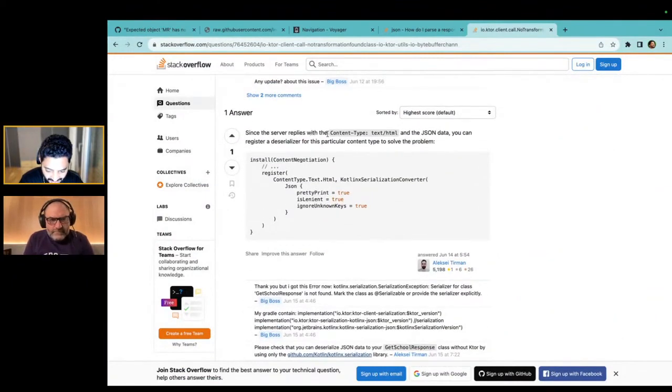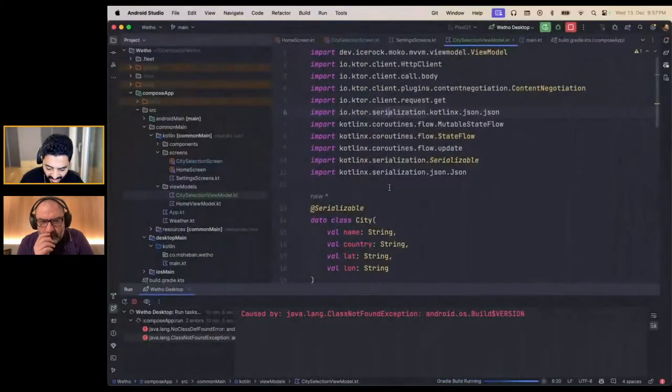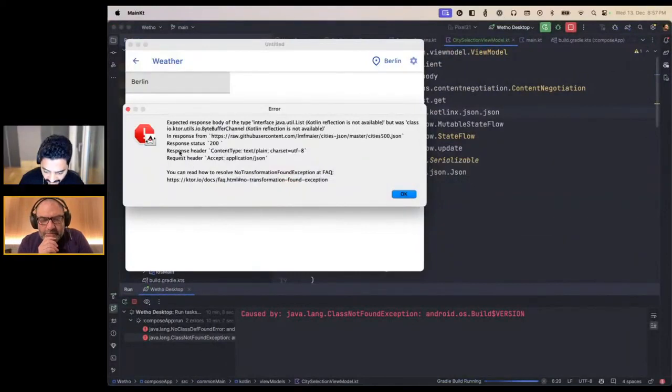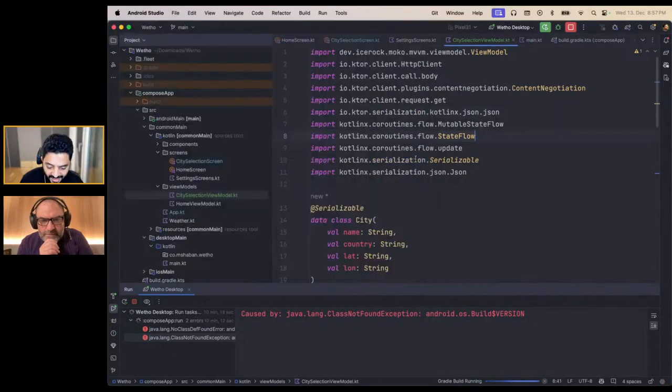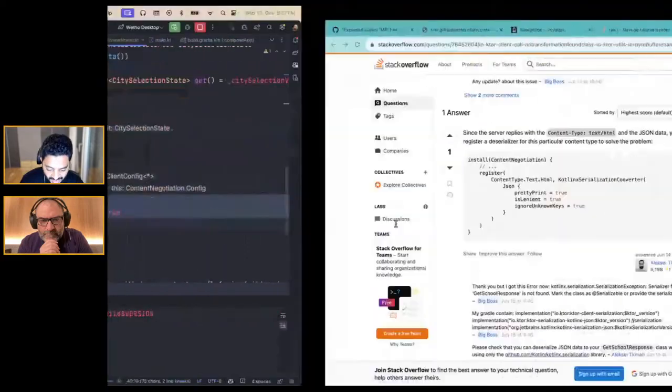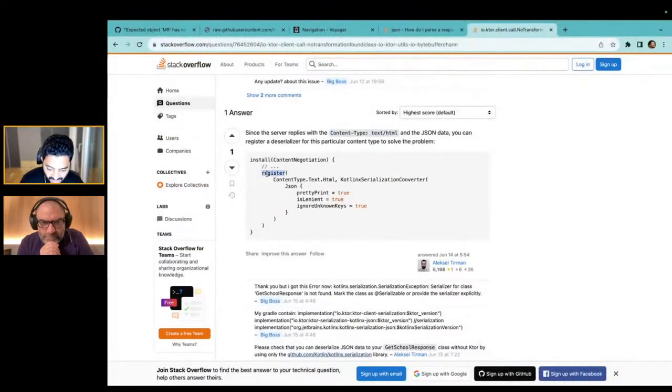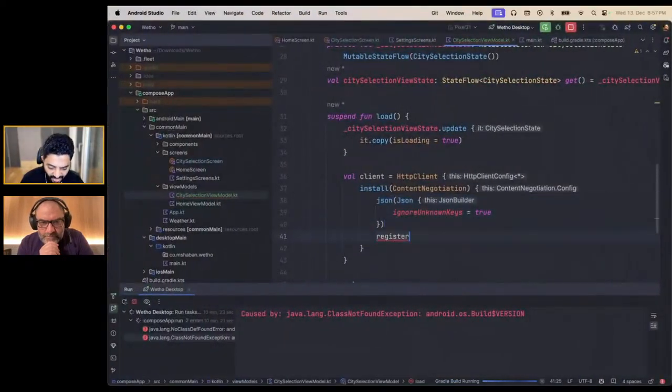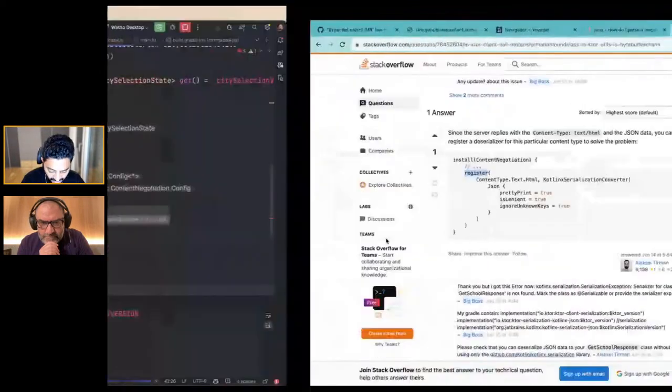Look here, you can register a serializer for the content. So this is the problem: the content replied back to us is a string. Because this content type is plain text, this serializer doesn't kick in. So we need to register some kind of serializer for that content type. So we register with content type.